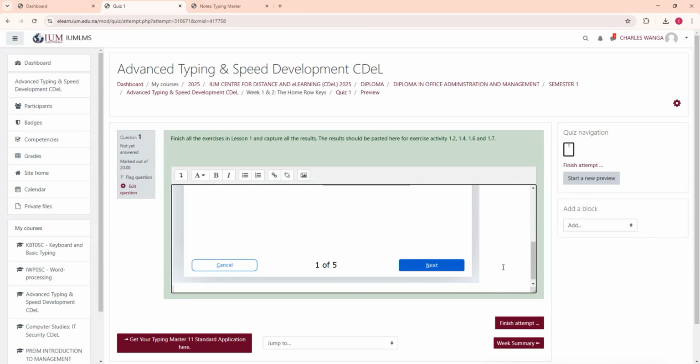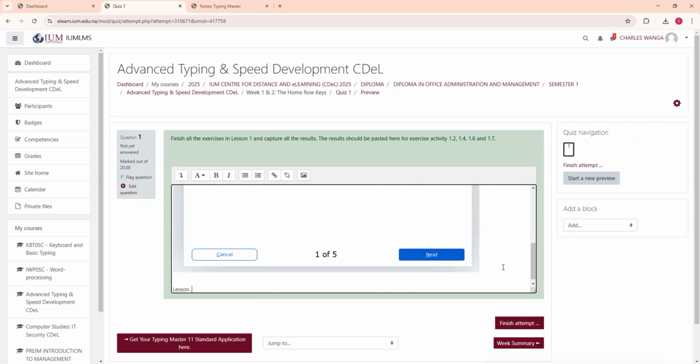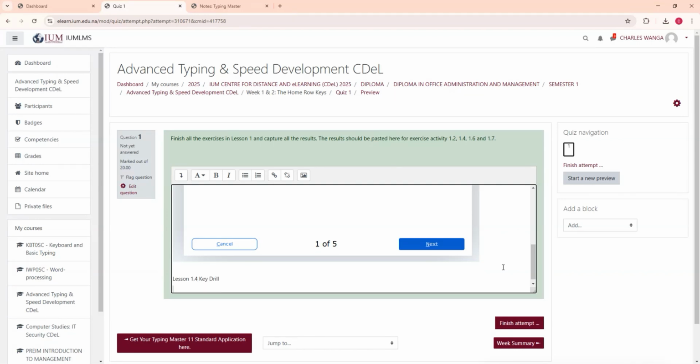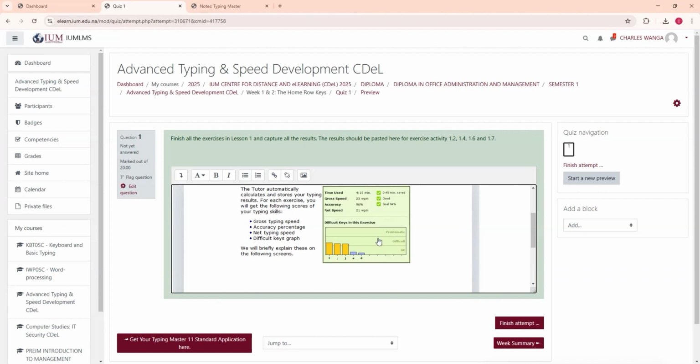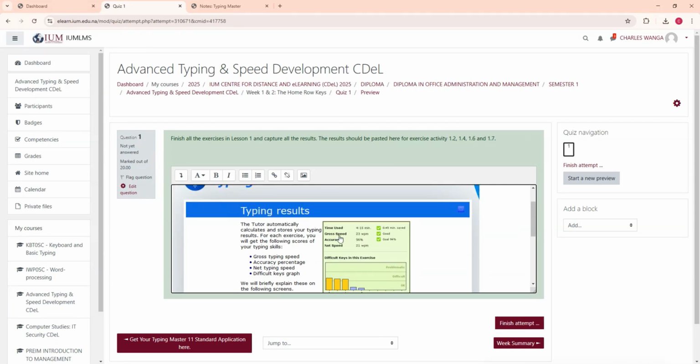Then you press enter, lesson 1.4. This is when your result is ready. You do the same, and that's it. This is how you complete this assignment. And when I open it to mark it, I will be looking at your speed here and see, is it 35 words per minute?